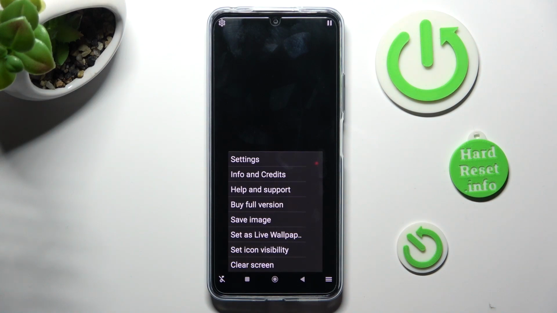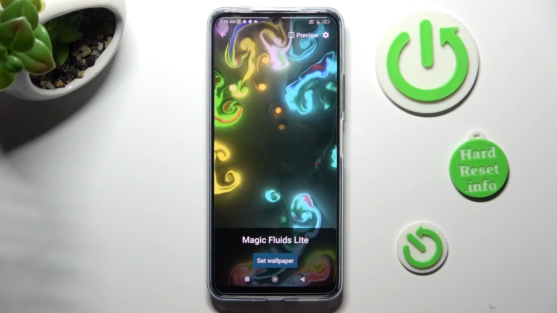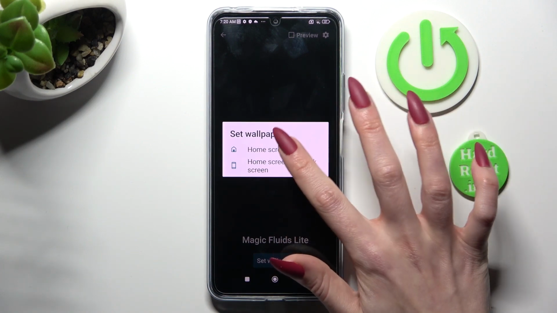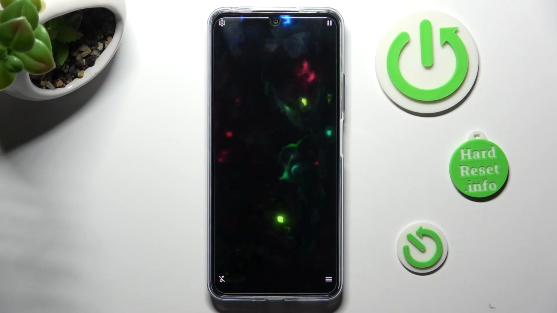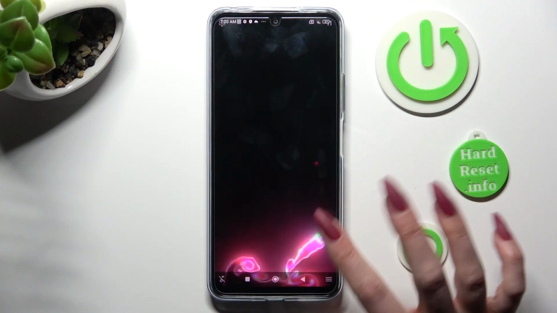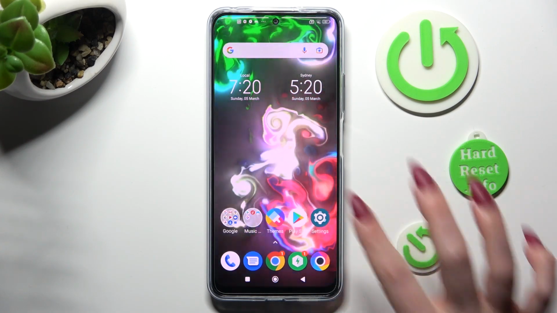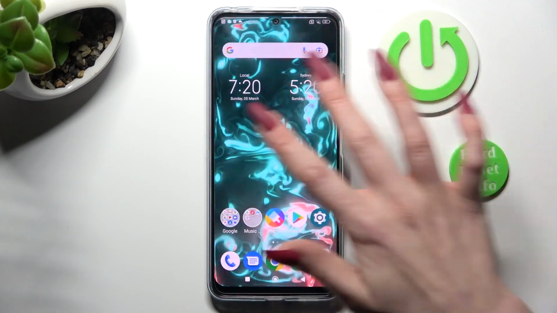This time though, you need to select Set as Live Wallpaper. Click on Set Wallpaper and tap on the best option for you, in my case home screen only. Lastly, swipe up from the bottom of your screen and click on Home button. So when I do that, as you can see, my wallpaper was successfully applied.